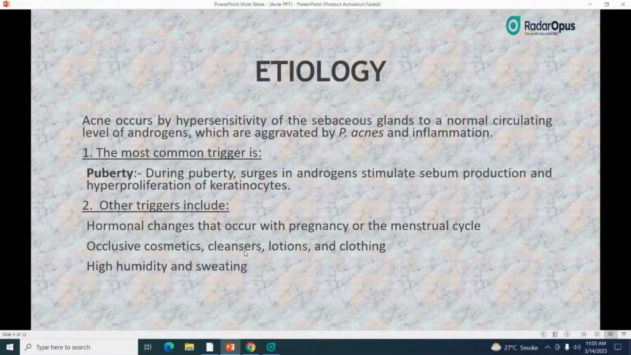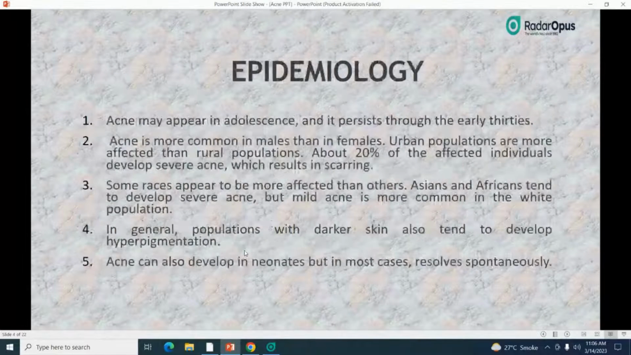The genetic factors affect the percentage of branched fatty acids in sebum. Heritability estimates range from 50 to 90%. So this was all about etiology. Now moving on, next slide. My next slide is about epidemiology.